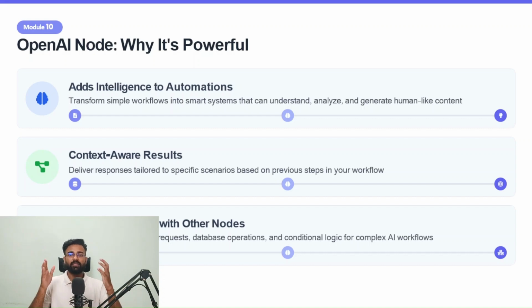So yeah, this was it about module 10, the OpenAI node. We'll start using these now in our n8n workflows, and whenever we create some in-depth advanced level templates, you'll comfortably know that, okay, this is how that functions and this was the work of that OpenAI node.